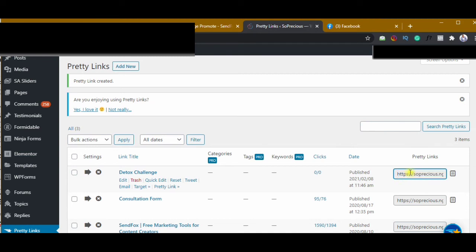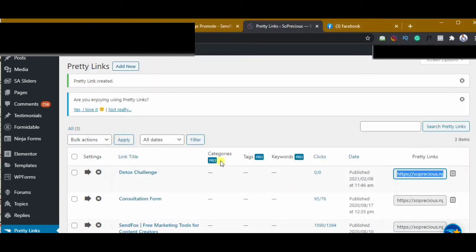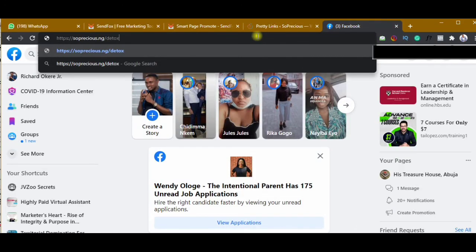Then I will go to, okay, that's the link, soprecious.com/detox. So that's the pretty link that I'll be using. We can test it out by putting it on our address bar. See, that's the link, that's the page.